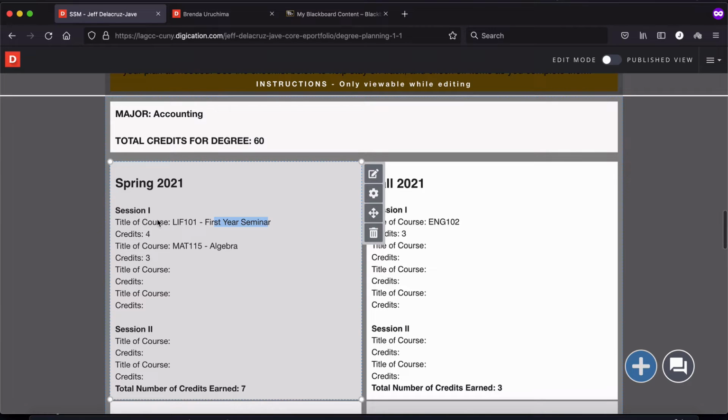For those who don't know what session 1 and 2 are, session 1 is the longest session and session 2 is the shortest one. Session 2 for spring begins in March and ends mid-June. For the fall, session 2 begins mid-June and ends mid-August.